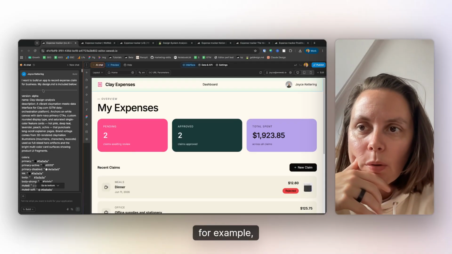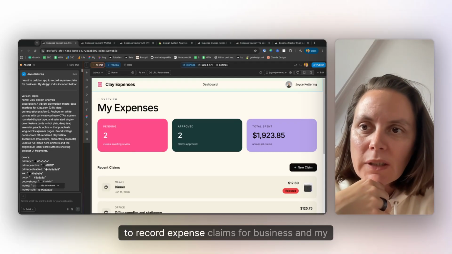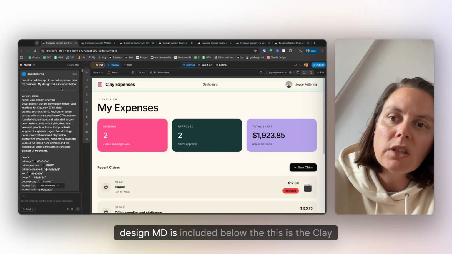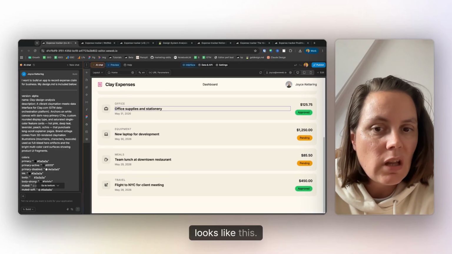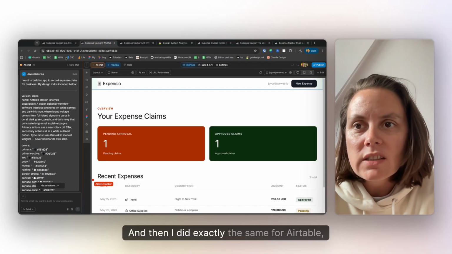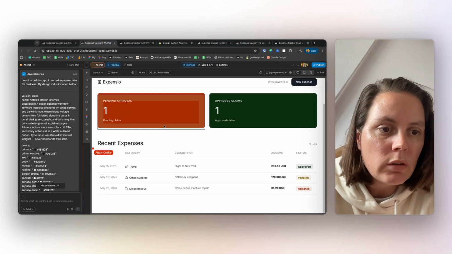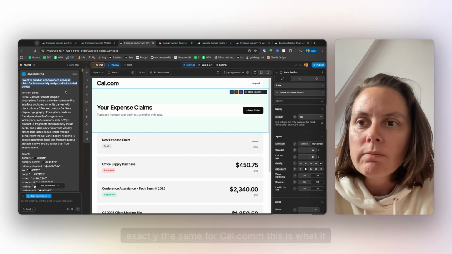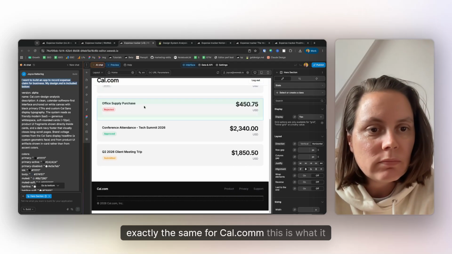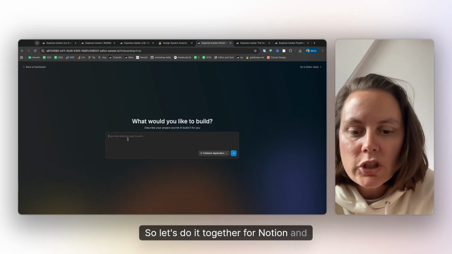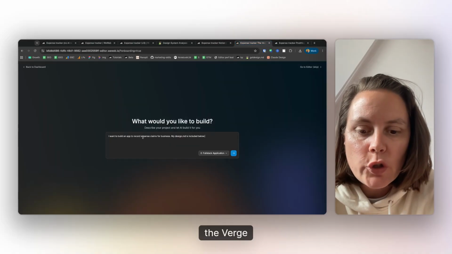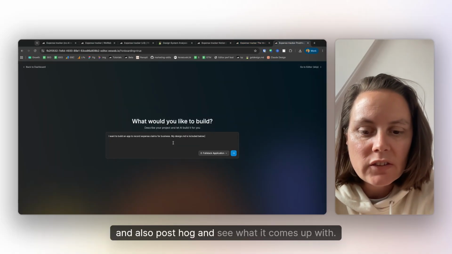So here, for example, I want to build an app to record expense claims for business, and my design MD is included below. This is the Clay design system, and it looks like this. And then I did exactly the same for Airtable, generated this, exactly the same for cal.com. This is what it generated. So let's do it together for Notion and the Verge and also PostHog and see what it comes up with.